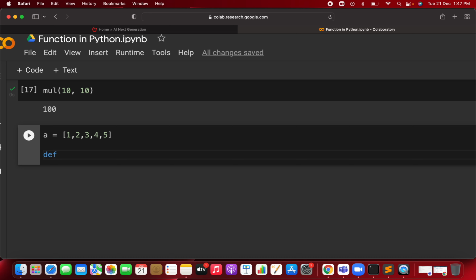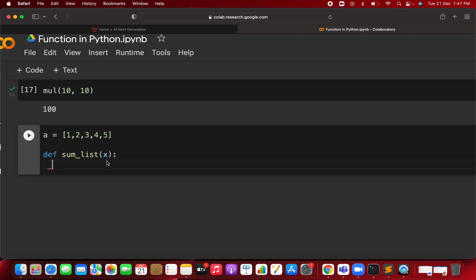You have to create a function called sum of list. I'm just writing a random name, and it will take one argument, that is a list. Suppose x is any value you can pass. Whenever you call sum of list, you pass a, because the value you are passing is 1, 2, 3, 4, 5. If you pass it as x, you have to write x everywhere. So first of all, x is a list.